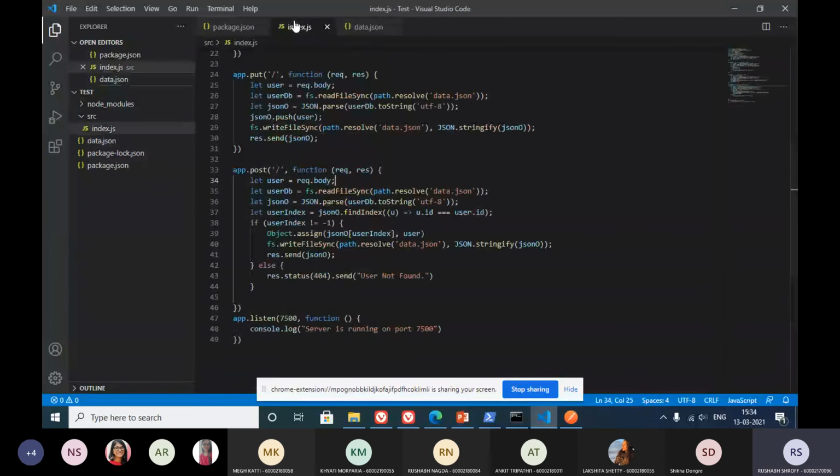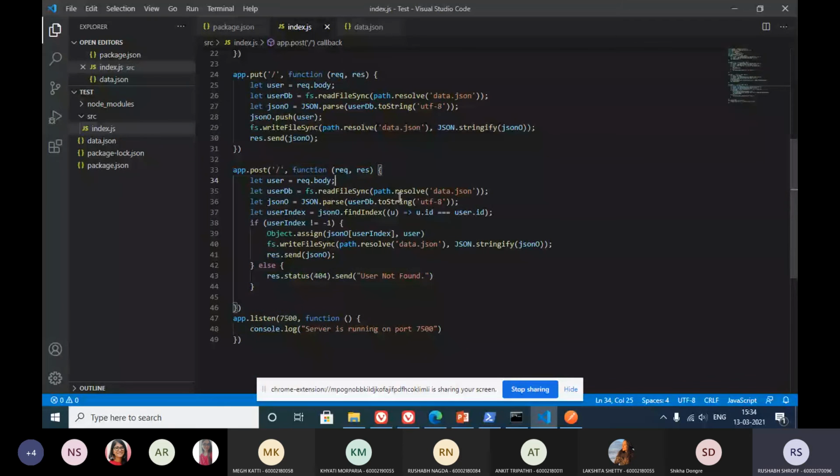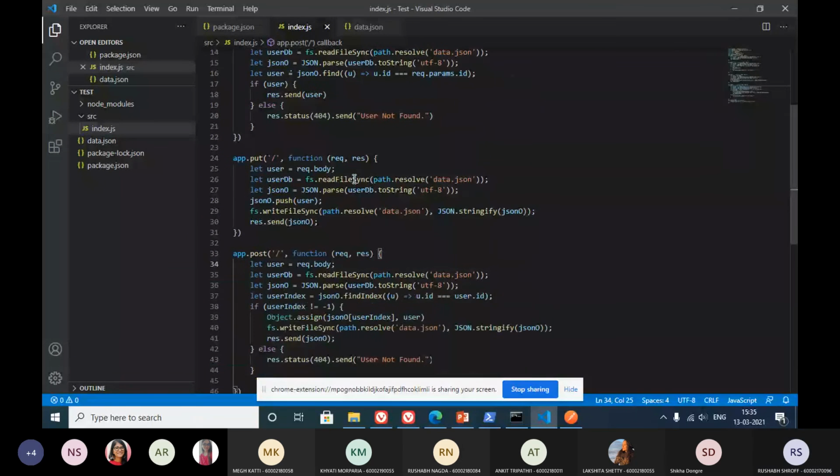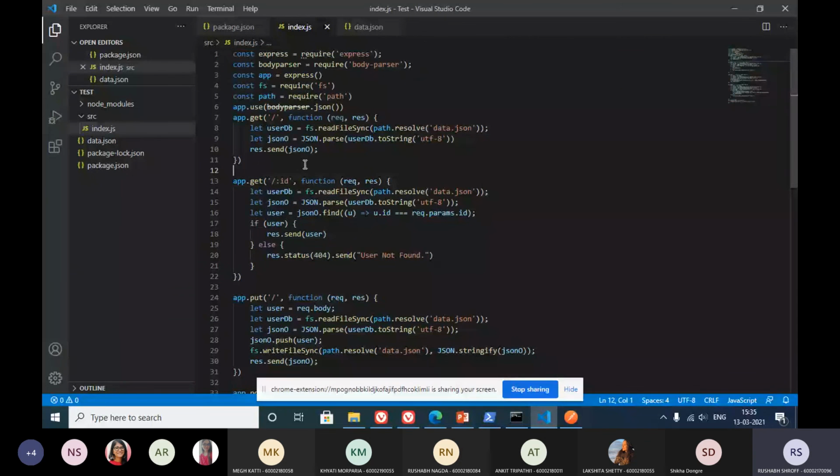So now we've performed a basic CRUD operation onto a file using Node.js. So tomorrow we'll be working with the database, that is Mongoose, and create a proper authentication system along with JWT and all the authentication things like sessions and cookies and everything that we'll be learning tomorrow. So this is it for today. We've completed our entire CRUD.